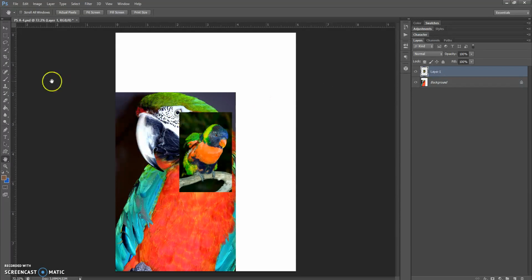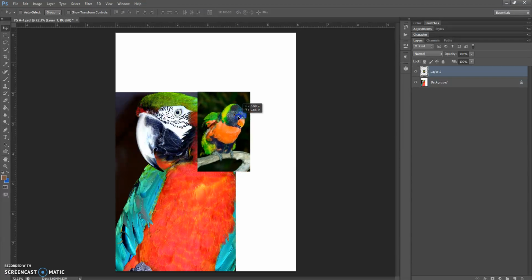And if we want to move this parrot, which we don't want covering up our other image, we can grab something called our move tool. Our move tool is at the very top of our tool panel. It looks like a little triangle with a little cross next to it. Go ahead and click on that and then click on your parrot and it's going to move.